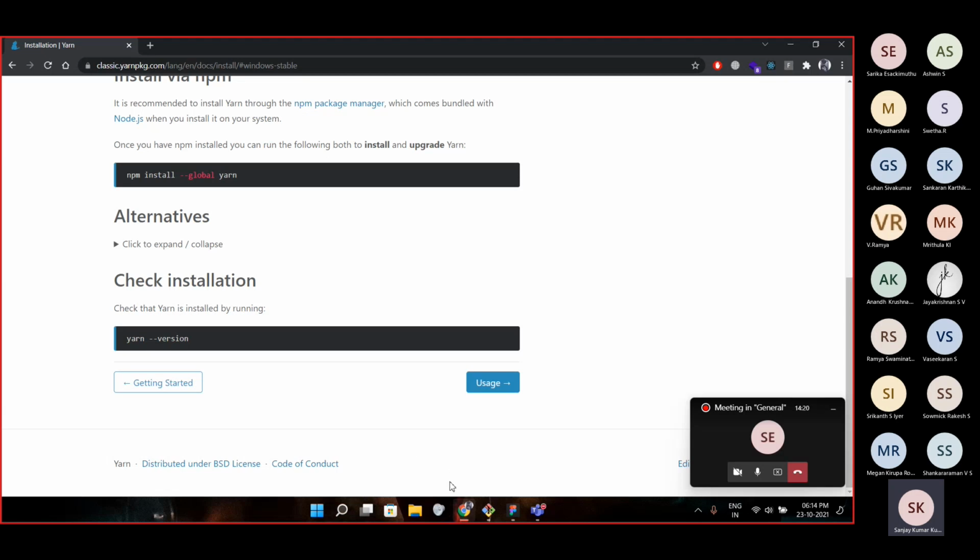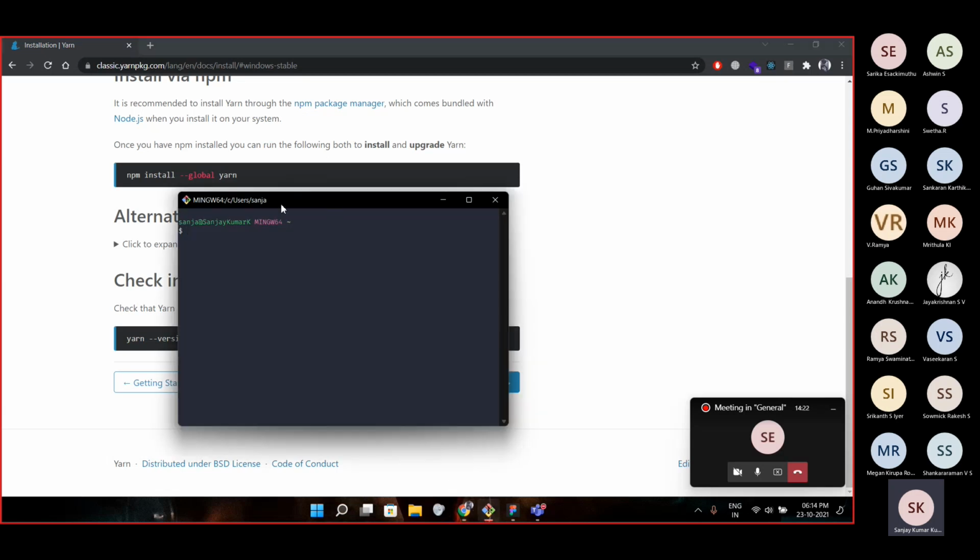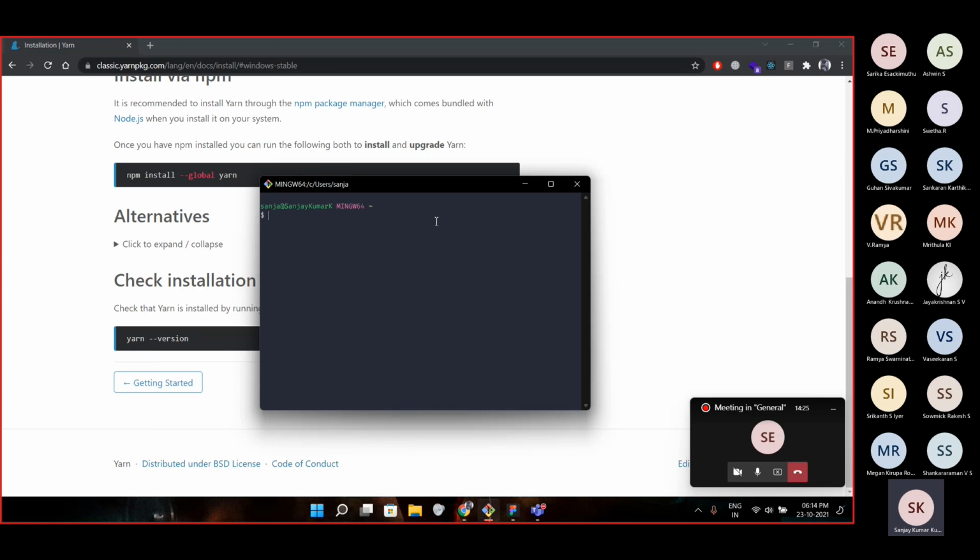First, open your terminal. If you have Windows 11, just right click on the folder where you want to create the project, and then select the option Windows PowerShell. I am using a terminal called Git Bash, which is pre-installed if you have Git software. I'm just navigating to the folder where I want to create the project.